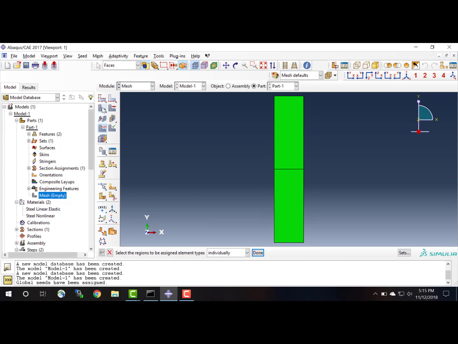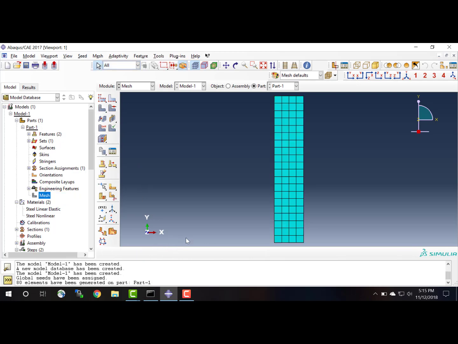And now we're ready to mesh the part. So we go up here, we click Mesh Part, and there we have it.